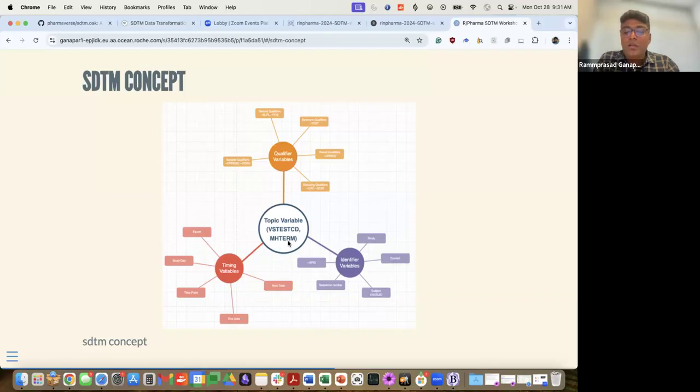Like MH term, the medical history term: for the subject, the subject ID tells for which subject that medical history has happened, and the timing variable tells when it happened, and the qualifiers give additional details about that MH term or the VS test code that we are collecting. So this is the heart of the STTM concept. And if you see how we program it, for every mapping we do, we will visualize what is the topic variable and what are its qualifiers, identifiers, and timing. So we will first map the topic variable, and then we will add qualifiers, identifiers, and timing variables to define the additional details that explain the topic variable.